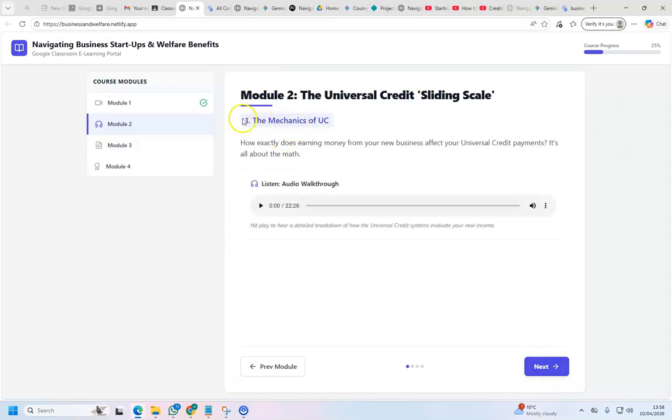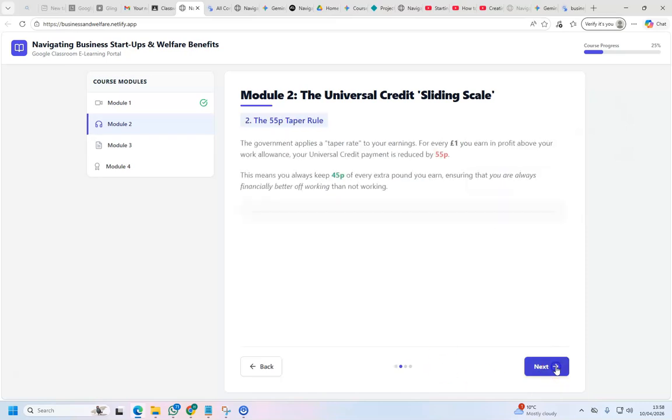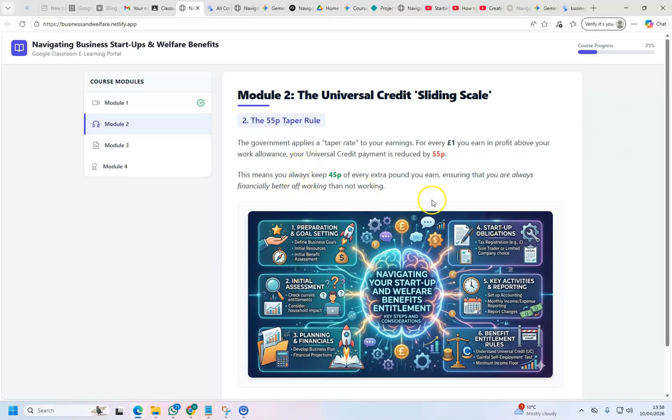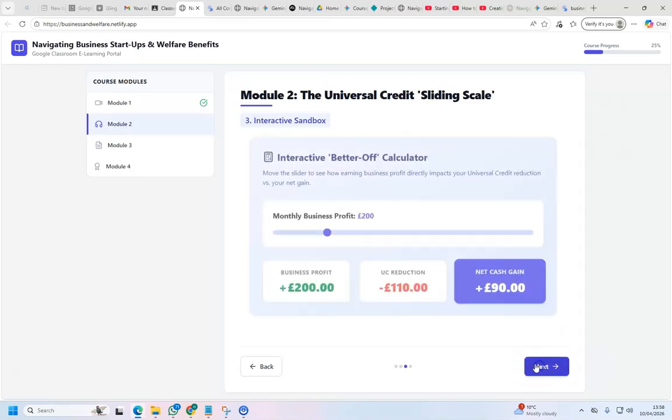And then in the next module, Universal Credit Sliding Scale, you have a podcast based on the material. So, you could listen through the podcast. I think it's downloadable. You can download it, yes. And you go to the next page of that module. Again, you have another infographic and some information for you to take in.